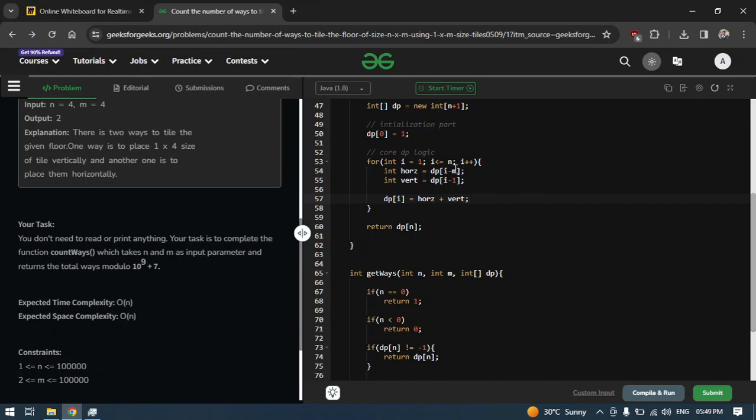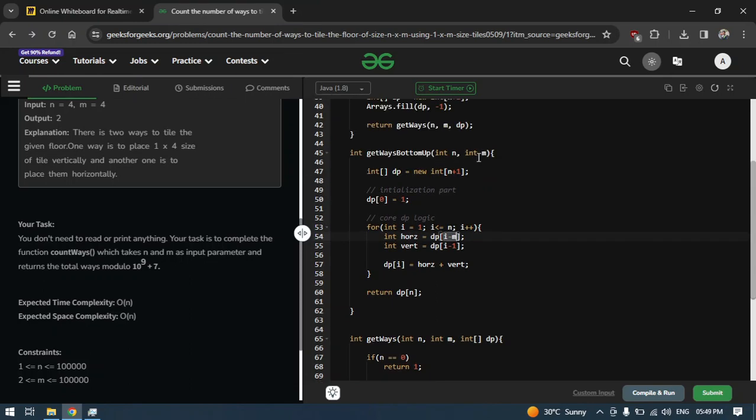But the problem here is we are starting with i as 1, so that part will be good because i minus 1 cannot go beyond 0, but for i minus m, let's say m is 3 or 4, it will go negative, so we have to put a condition there to check it. So we'll say i minus m is greater than or equal to 0, then we will calculate the value because the result will exist, otherwise 0.